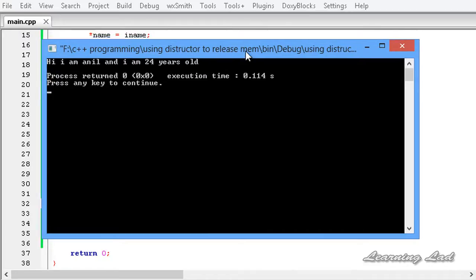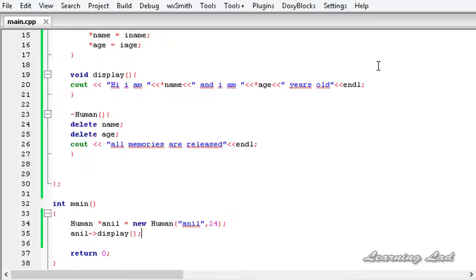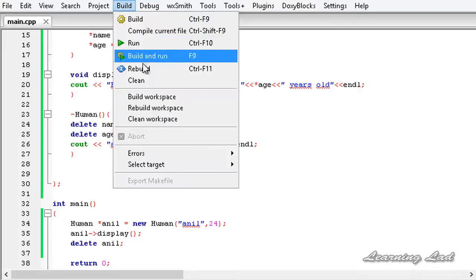And the main thing that we need to note is that the memory is not deallocated. That's because that object is still in the memory. So just for demonstration purposes, here what we're gonna do is deallocate the memory pointed to by this pointer Anil. For that, I'm gonna use the delete keyword, and it's gonna be delete Anil. Okay, now I'm gonna save this, build and run this.